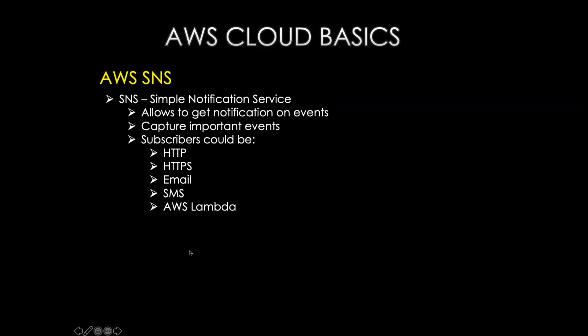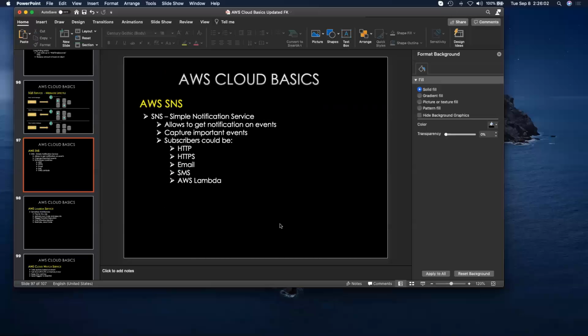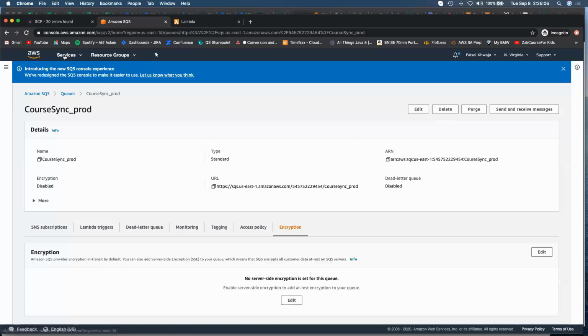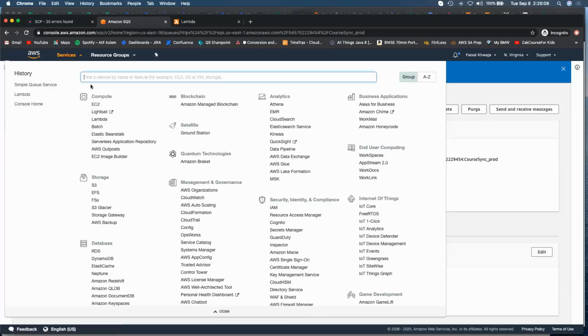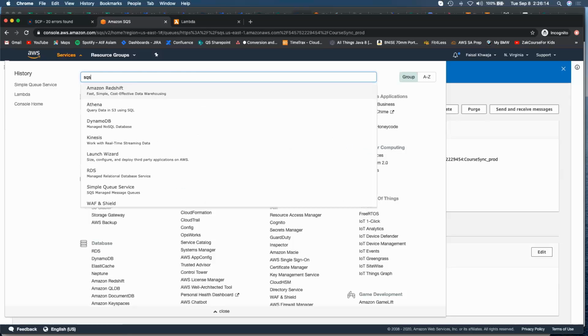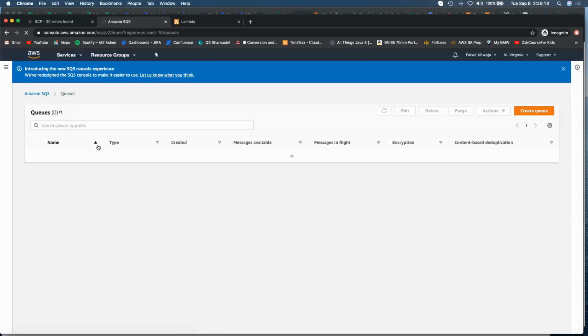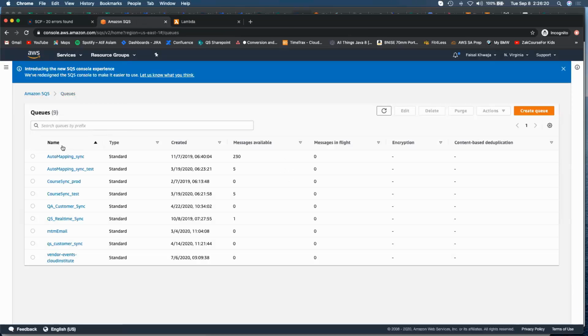Before I go to AWS SNS, let me just see if I can show you guys this. Okay, so this is the Amazon dashboard, right? Once you log in, then you can search for SQS, and here's the SQS service right here. Once you click on the SQS service, then you can go ahead and create a queue.